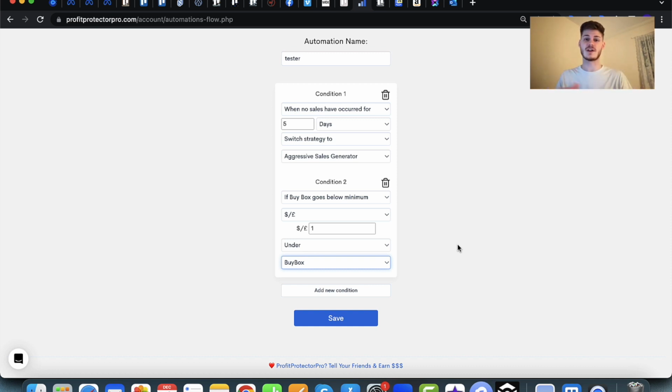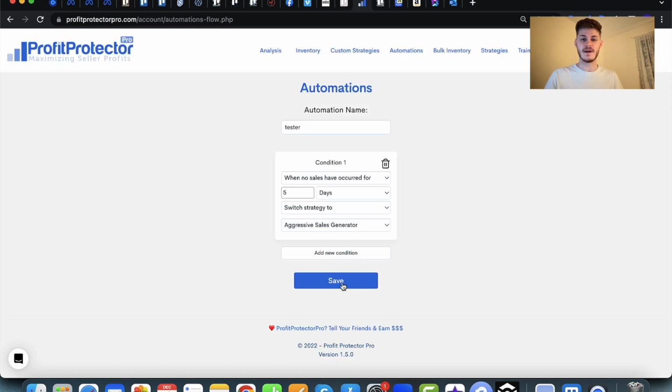Now this is just a random example. You can set up the automations in any way that you like, but hopefully that gives you a little bit of insight into how exactly it works. If you do set up a condition and it's not quite what you want and you just want to get rid of it, you can click on the bin icon and remove it, and then just click on save.